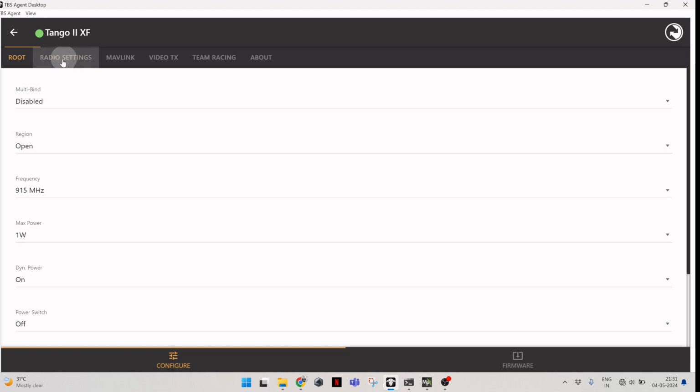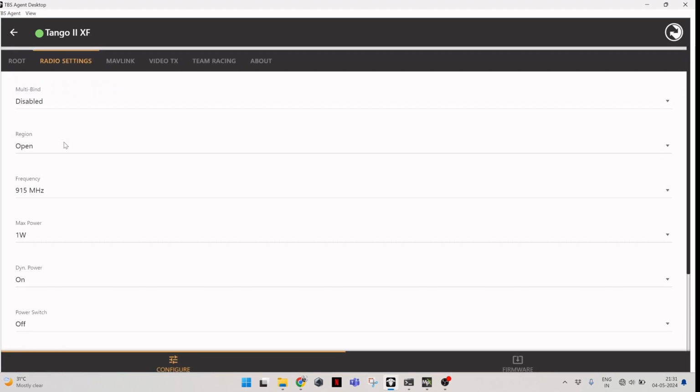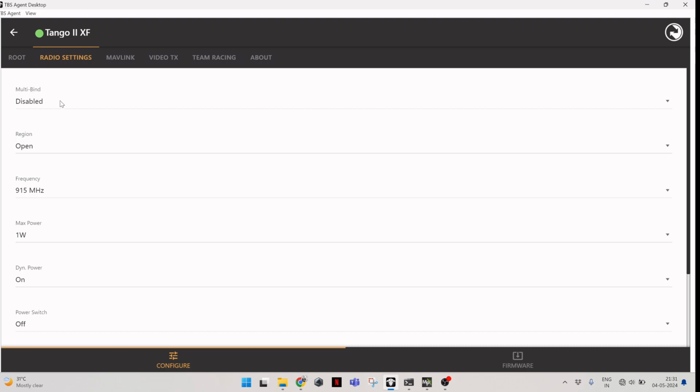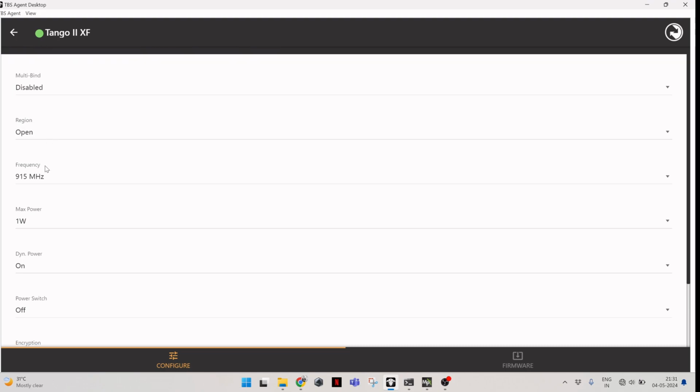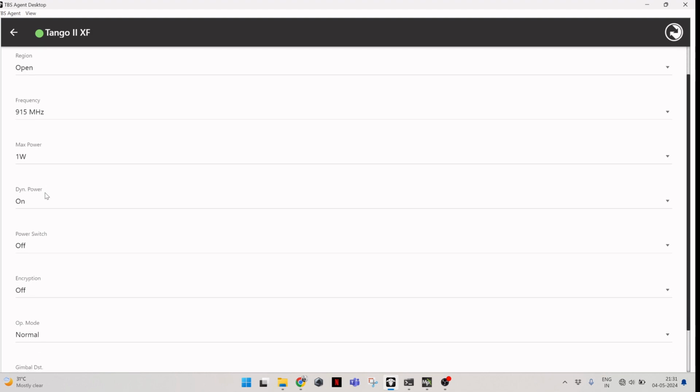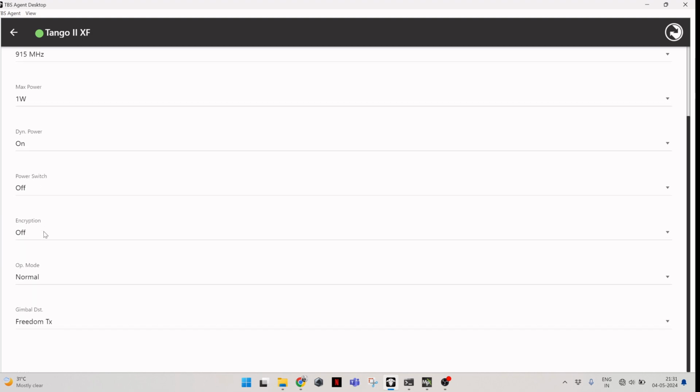Okay, here are the radio settings that I'm using for my connection. I'm not using multi-bind, it's disabled for me, and I'm using the 915 megahertz frequency at the max power, 1 watt, sorry, and the dynamic power is on, power switch off, encryption off, and everything is normal.